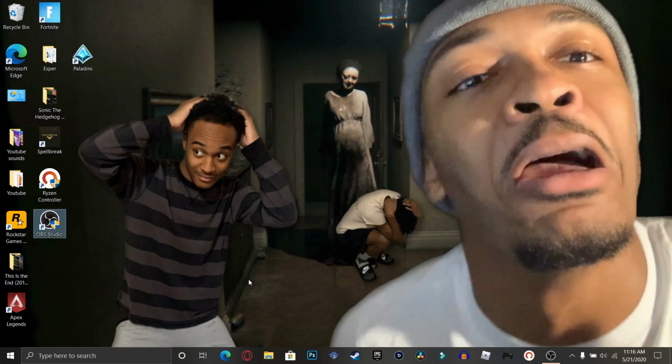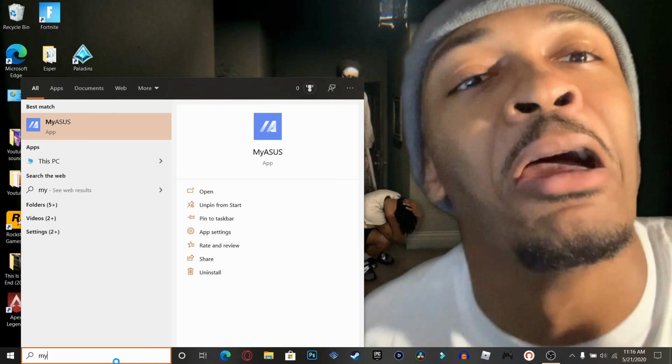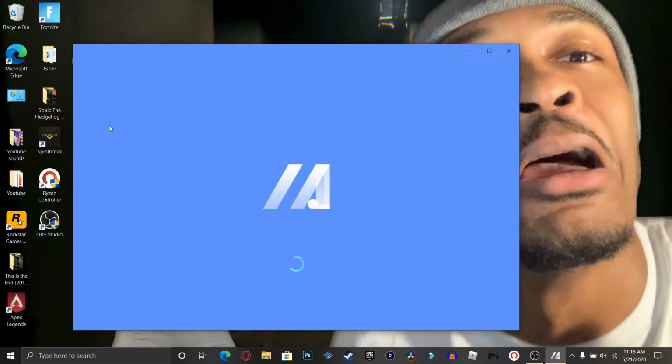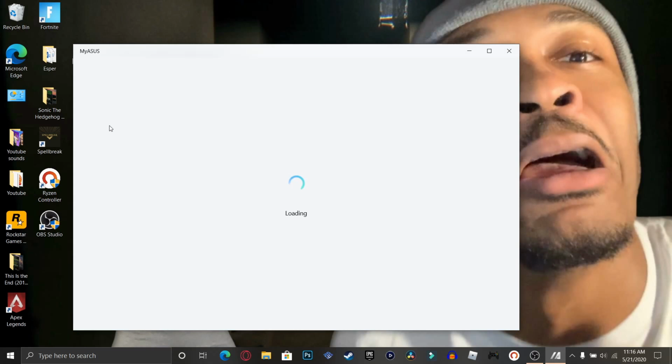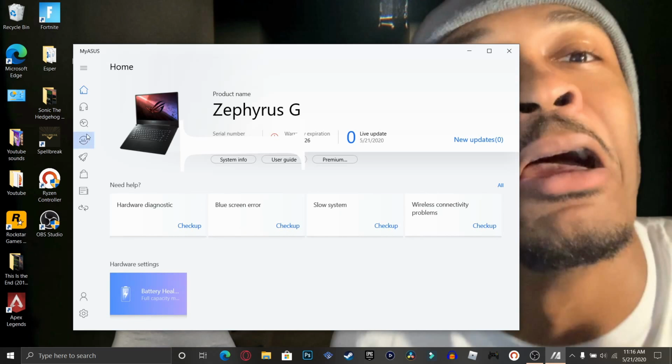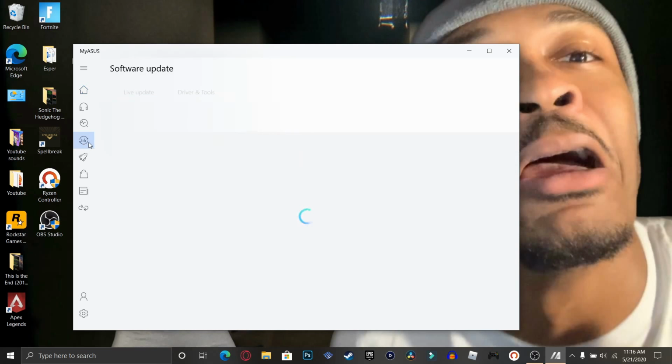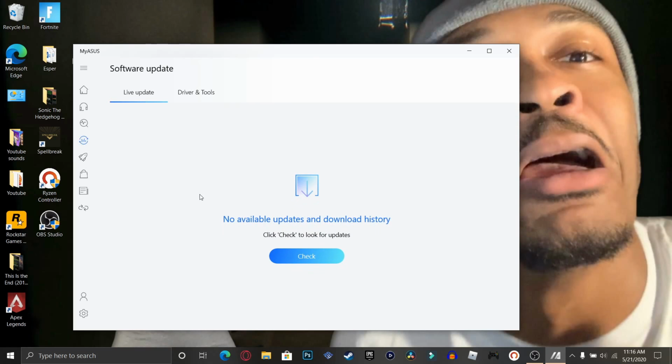Now there is an alternative way of downloading the files, and that would be in my ASUS. I'm going to go in there and show you guys. I have to make sure that I block out my serial number. Then what you want to do is come right here where it goes to all the software updates. Takes a second to load, but it will load very shortly. All right, so you see here in live updates, nothing's there yet.